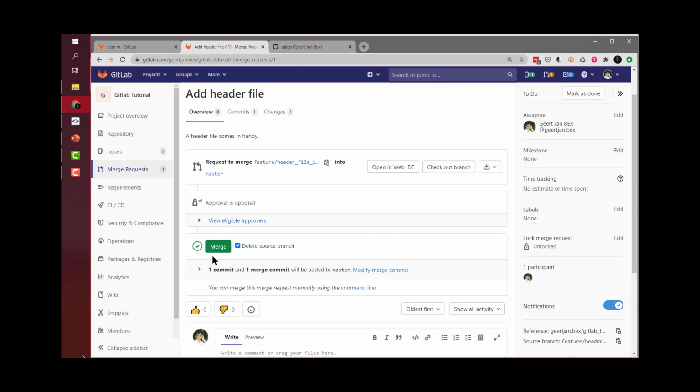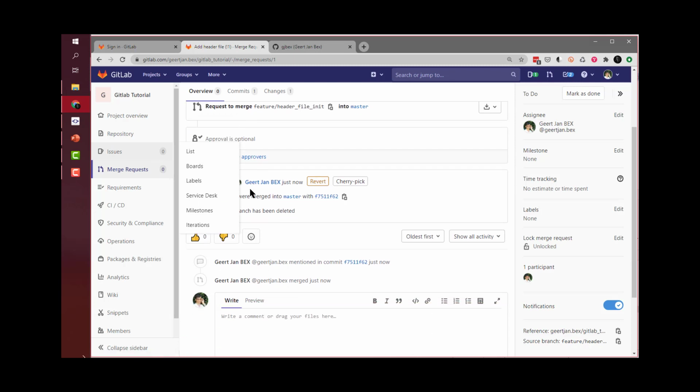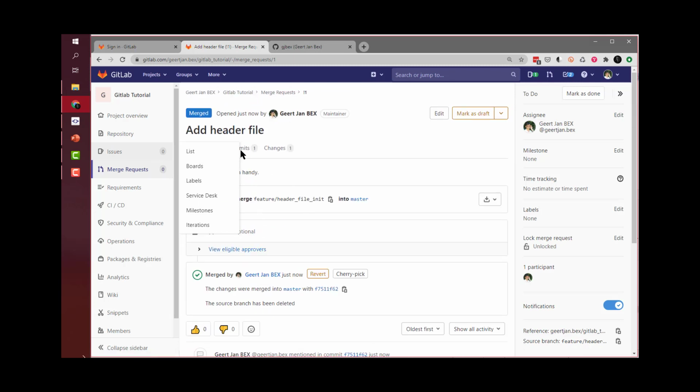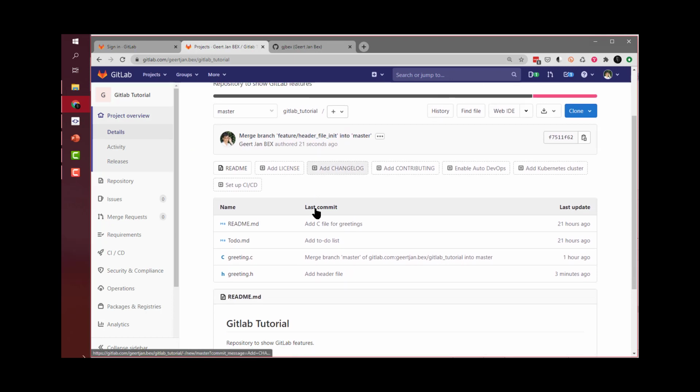If a merge would result in merge conflicts, then basically you cannot do this, and you have to first ensure that there are no merge conflicts. So I'll just merge. And if we look at the code now, then we would see that indeed the greeting.h file is now in the master branch, and you can see it here.